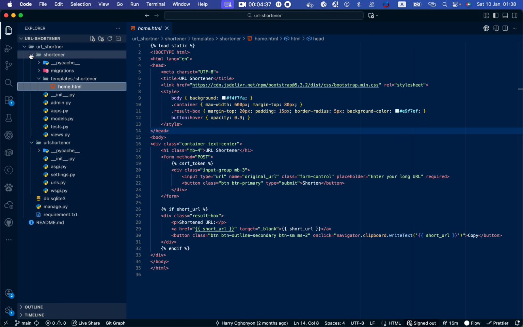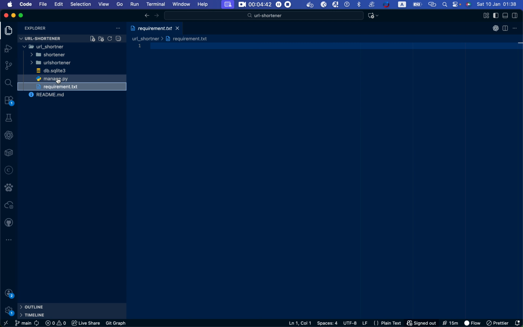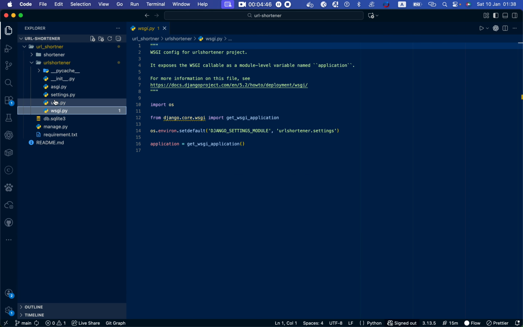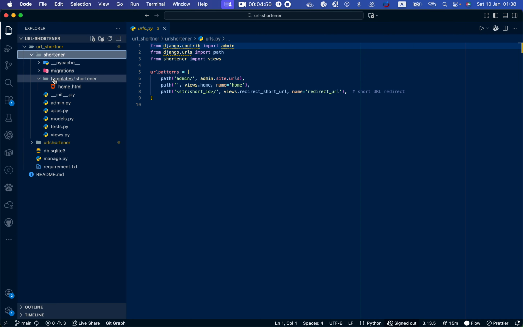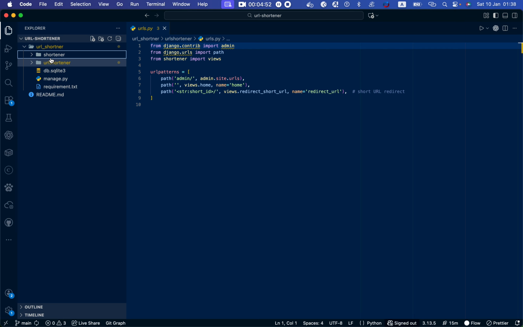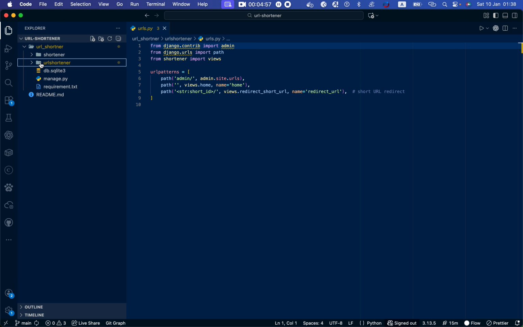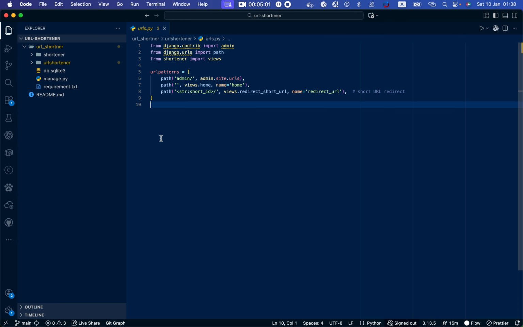This is the base repo, somebody's code on GitHub, a close friend of mine. This is basically his code base. He created a URL shortener, a Django URL shortener app. So basically this is our base repo.